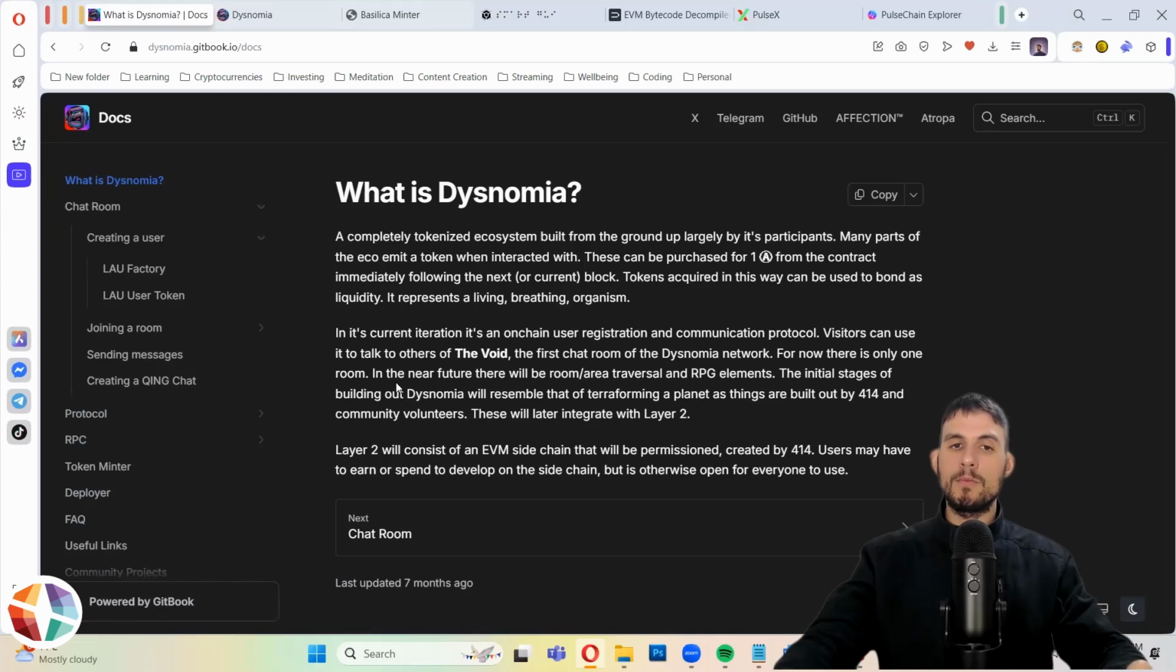The initial stages of building out Dysnomia will resemble that of terraforming a planet, as things are built out by 414, so Maria Rahel, which is now 2501, and community volunteers. This will later integrate with Layer 2. Layer 2 will consist of an EVM side chain that will be permissioned, created by 414. Users may have to earn or spend to develop on the side chain, but it is otherwise open for everyone to use. Two things to take note of very quickly.